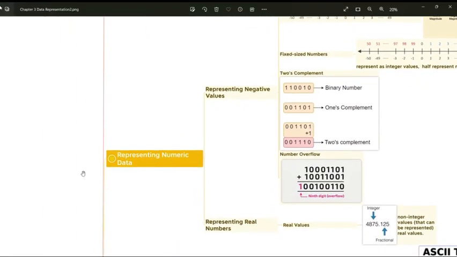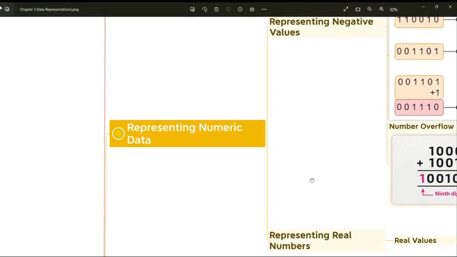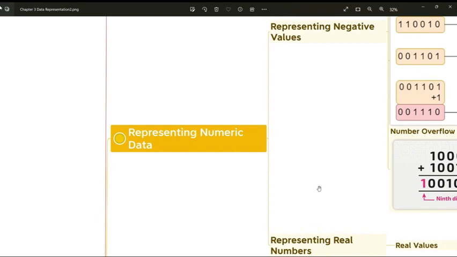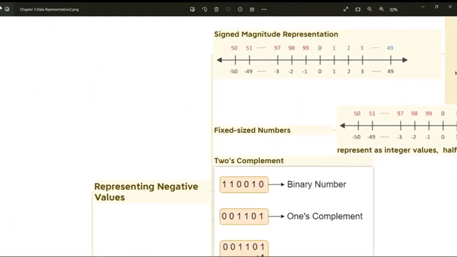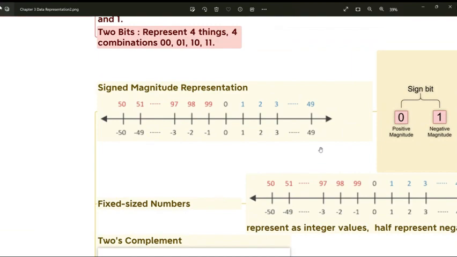Next, the second part of data representation, we have representing numeric data. In representing numeric data, we have representing negative values and representing real numbers. In representing negative values, we have signed magnitude representation.